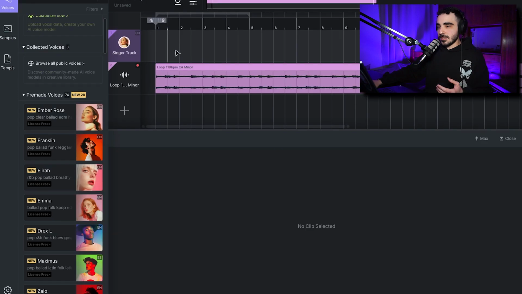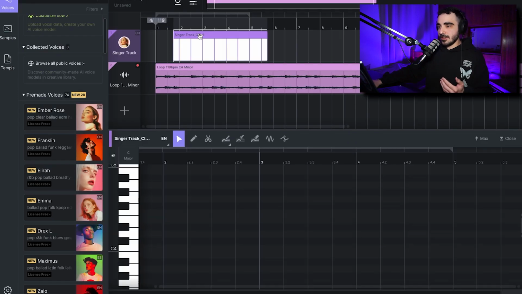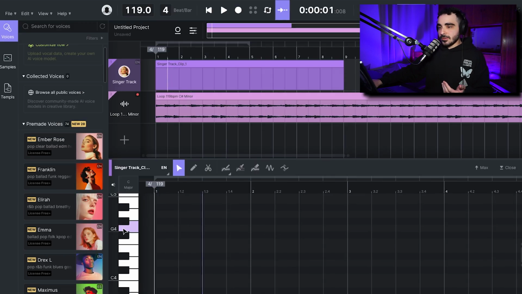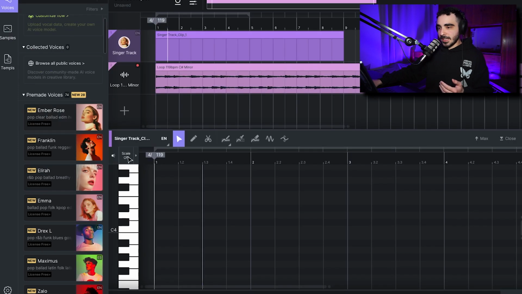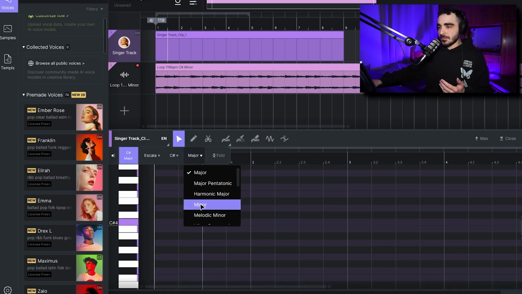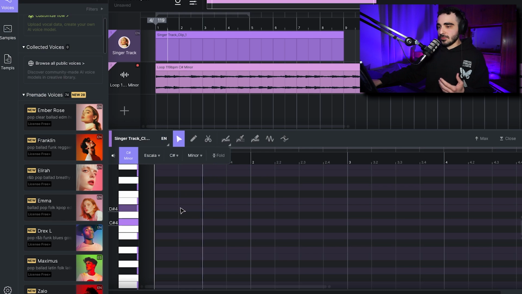Now I'm gonna go to the singer track and I'm gonna double click it, and that way we create a clip. I'm gonna extend it to 8 bars, and if you click to it, now you will be able to add notes to it. The first thing I'm gonna do is go to the scale right here. I'm gonna enable it. My melody is in C# minor, so that's the scale I'm gonna choose. And now we have highlighted the notes of the scale.